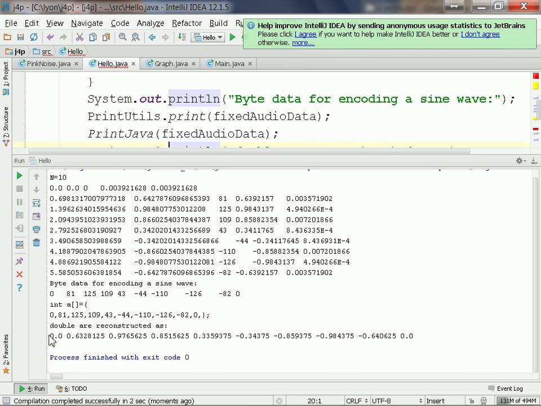So the reconstructed doubles are, now here's the cool part, 0.63 isn't quite the same as 0.69, but it's close. So you lost precision. 0.97 is not the same as 1.39, 0.33. Well, we're getting very far off. At the end of the day, this was 0.64. Oh wait, here it is, 0.64. Am I reading from the wrong place?